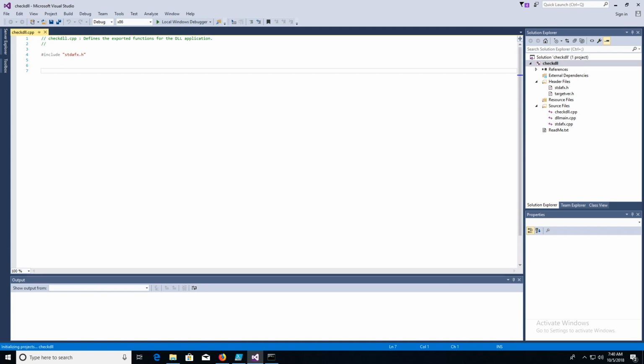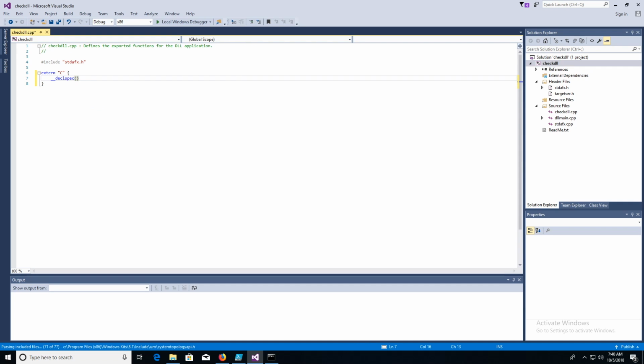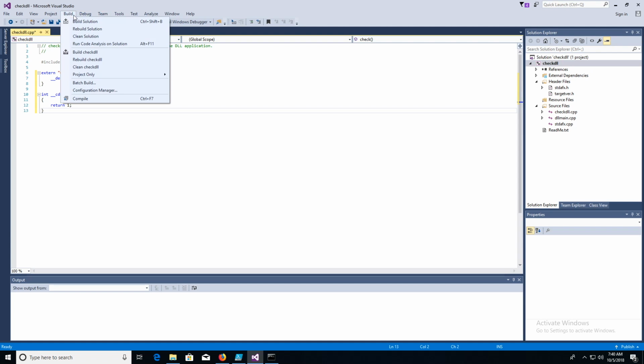Okay. So the very first thing we want to do is make an external reference to C, __declspec(dllexport) int check. This is going to be a check function. Now we just got to create the function because it says function definition check not found. So we're creating that, and all we want to do is return 1. Program looks happy. We can build the solution.